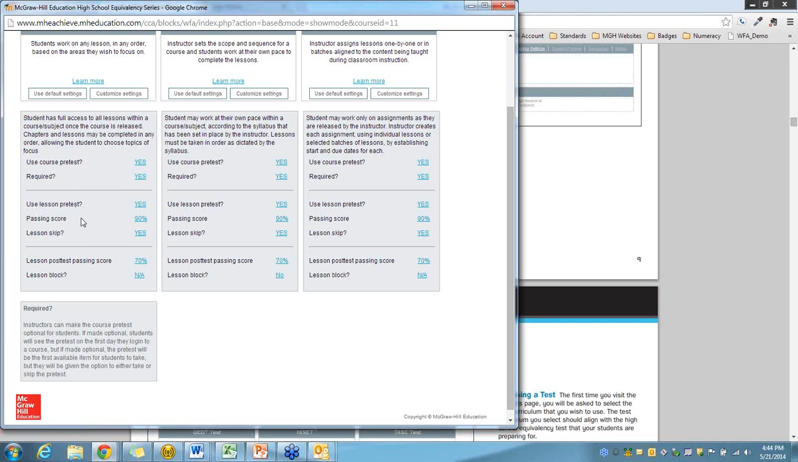The lesson pretest is the second set of settings. The lesson pretest is used for students and for you to see if the student has mastered the concept before they actually go into lesson level instruction. The default setting for all three modes is yes. And the passing score is set at 90%.